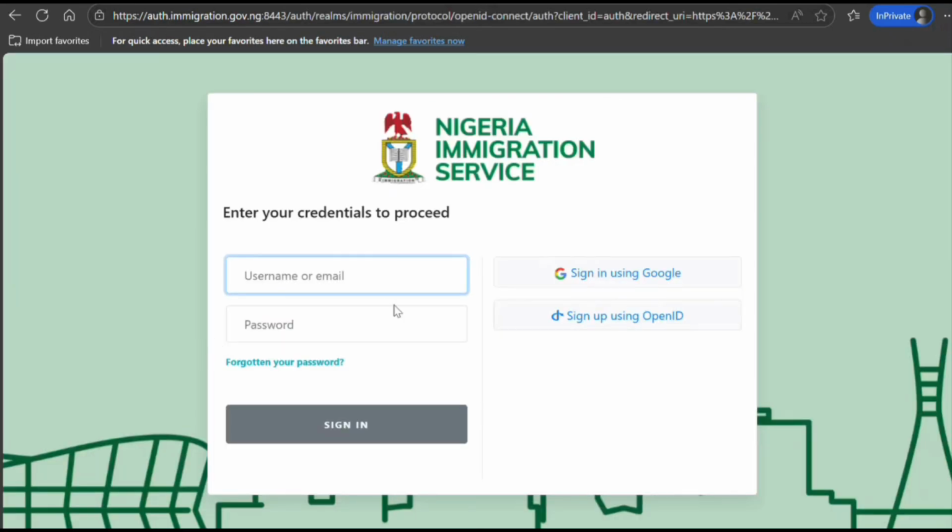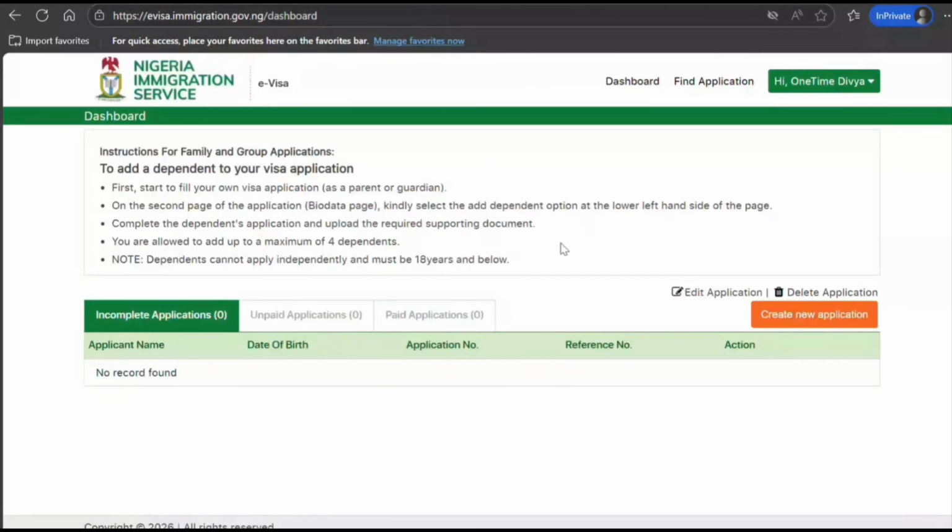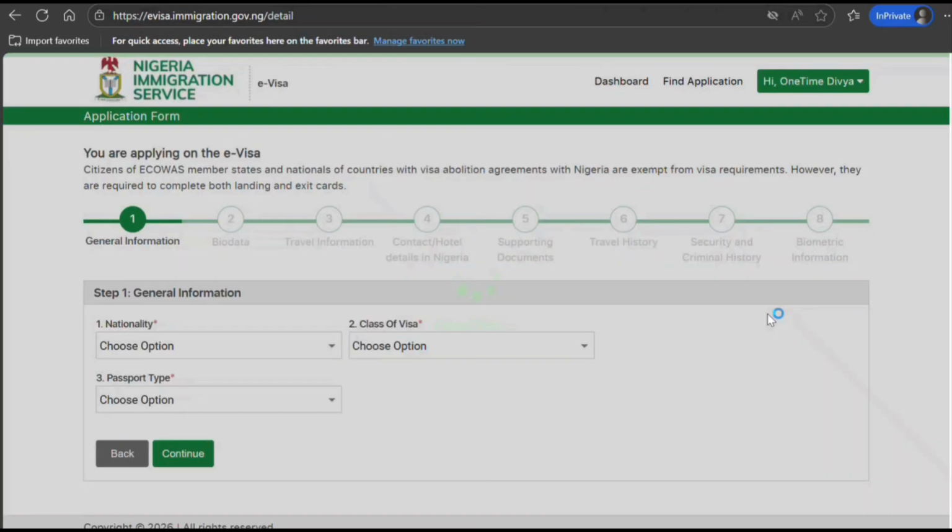You need to sign in. You can sign in using Google or using OpenID. I'm going to sign in using Google. So guys, after login, this is the page that you will see. When you are ready to create an application, click on create an application.